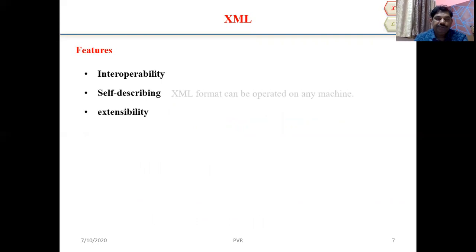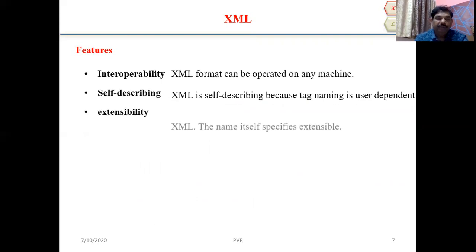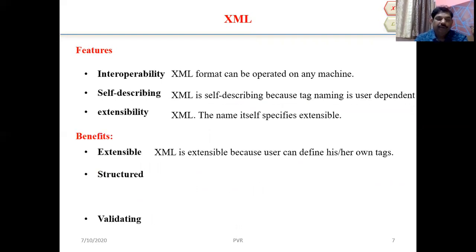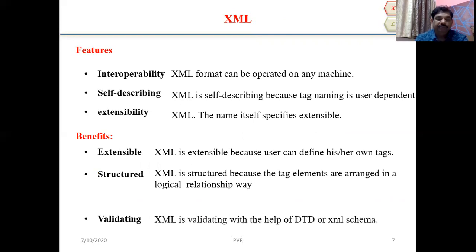What are the features in XML and benefits? Here, interoperability. Interoperability means XML format can be operated on any machine. Self-describing. XML is self-describing because tag naming is user dependent. And the third point is extensibility. XML, the name itself specifies extensible.